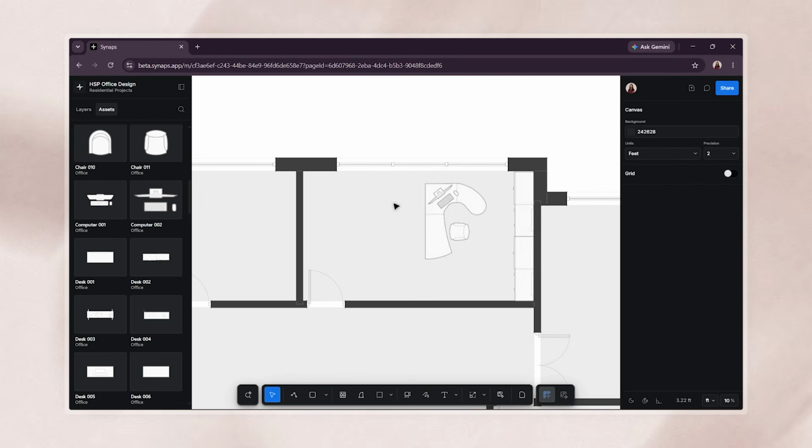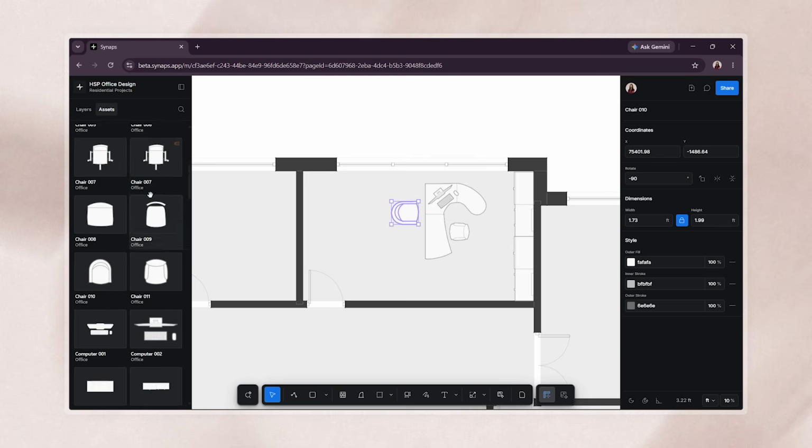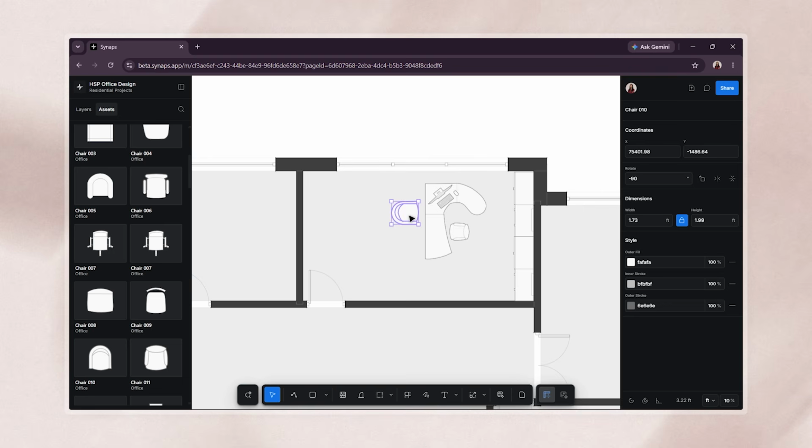I will also add some visitor chairs. There are so many options available that choosing furniture can honestly become a little overwhelming. But that's also what I really like about having everything inside the same tool. I don't have to leave the software and search for the furniture somewhere else.